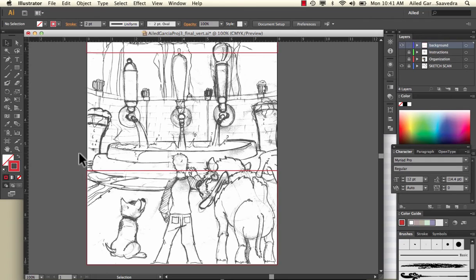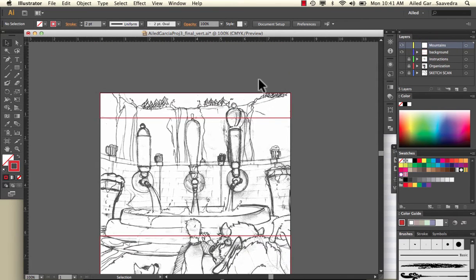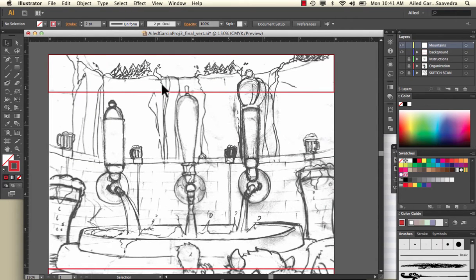Okay, so I'm going to go ahead and show you some examples of how you would trace this. I'm going to go ahead and build another layer here. And I'm going to call this one mountains. And I'm going to go up here to the mountains and create some of these mountains. I'm going to make sure that I'm on my pen tool. And again, the key is to always create closed shapes, not just lines. I know it looks like just lines, but you want to create shapes.